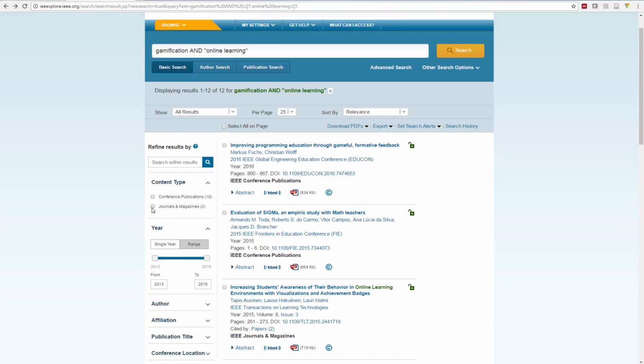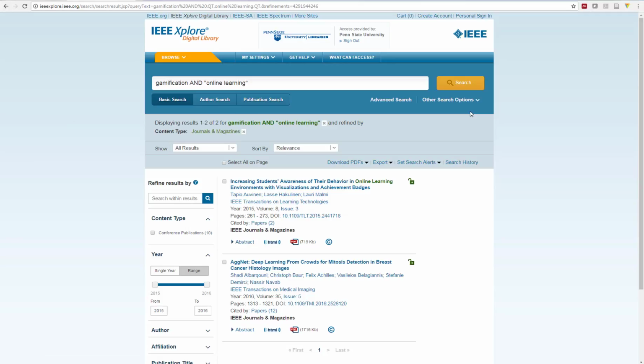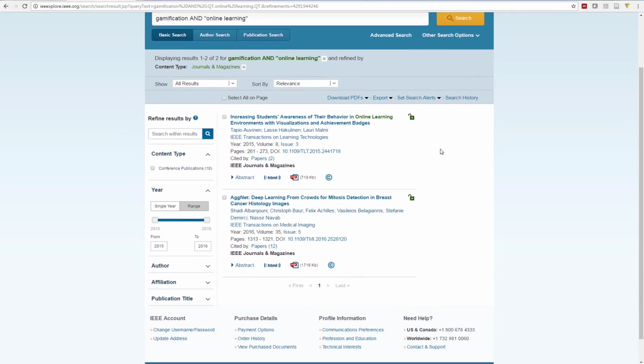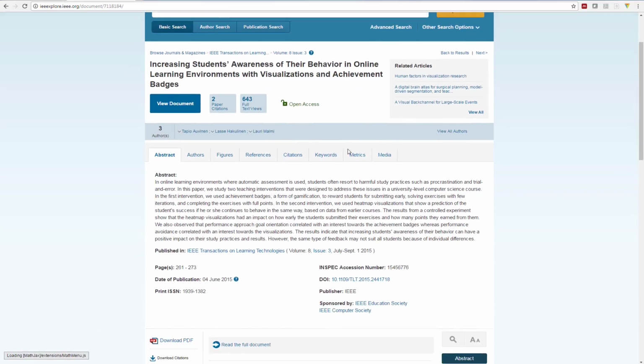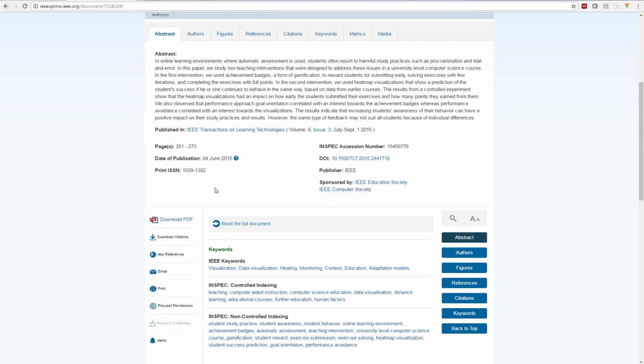I'm going to limit now to journals and magazines and select Apply Refinements. So obviously I don't have a ton of options here, I just have two, but I'm going to take a look at the first one here. And I'm going to see some of the keywords that they have applied.